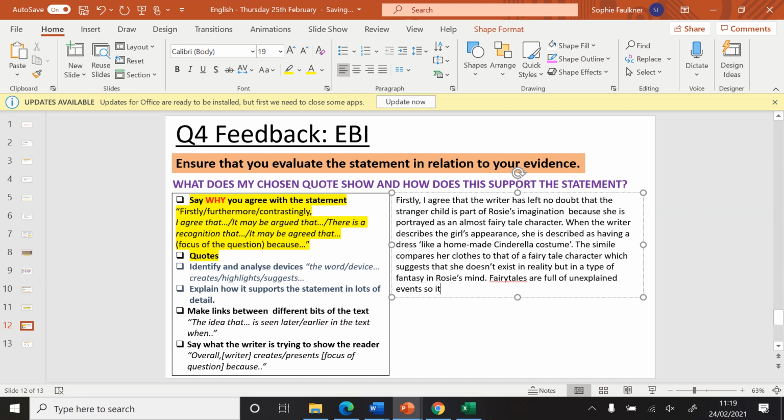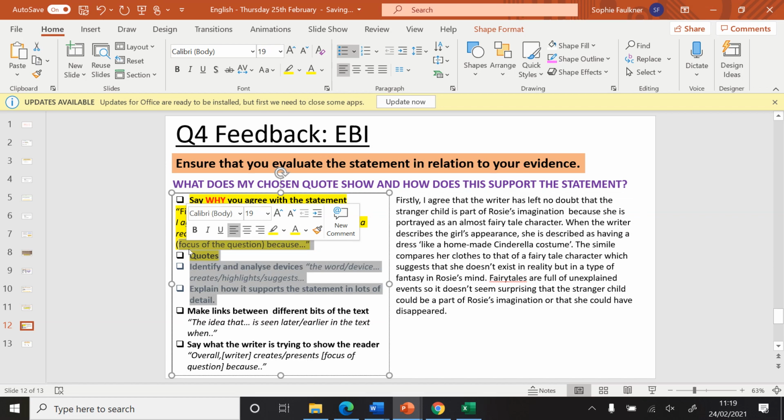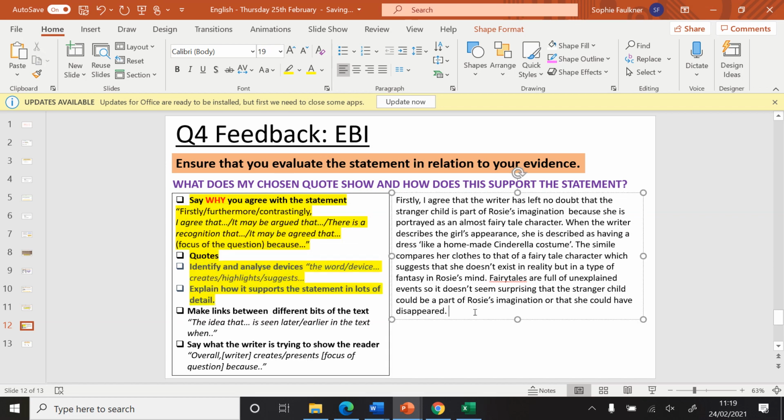So I'm going to link back to my statement. It doesn't seem surprising that the stranger child could be a part of Rosie's imagination, or that she could have disappeared. And by mentioning that idea of disappearance, I've hit both of the parts of the statement. I've talked about the fact that it's no surprise that the child could have disappeared, and I've talked about the fact that the writer left no doubt that the stranger child is part of Rosie's imagination. So there I have done my explanation and analysis.